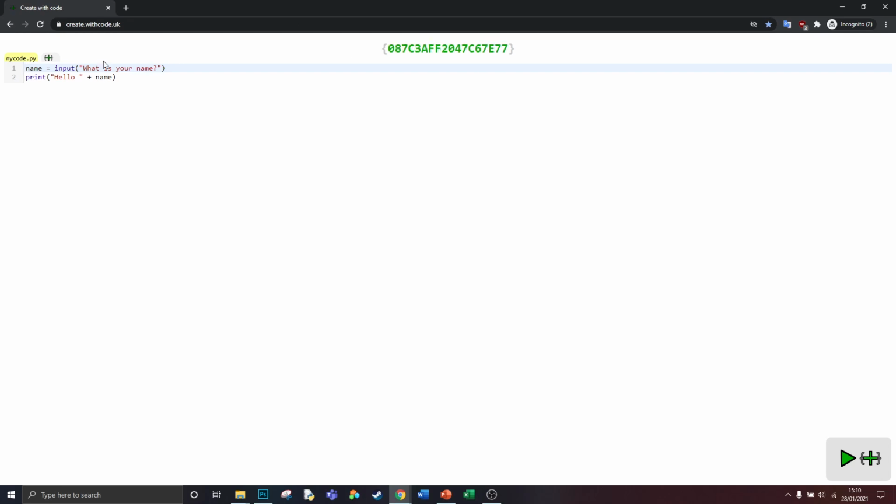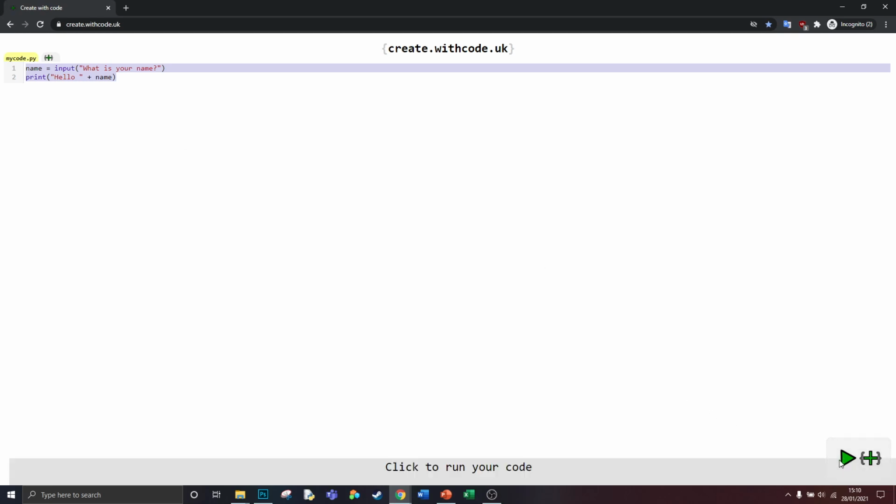So here you can see that the website has given us 2 lines of code to get started. At the moment I'm not going to go over what those mean, that will be next lesson, but I just want to show you how you can use and navigate this website. So to run our program, we need to click this play button in the bottom right hand corner down here.